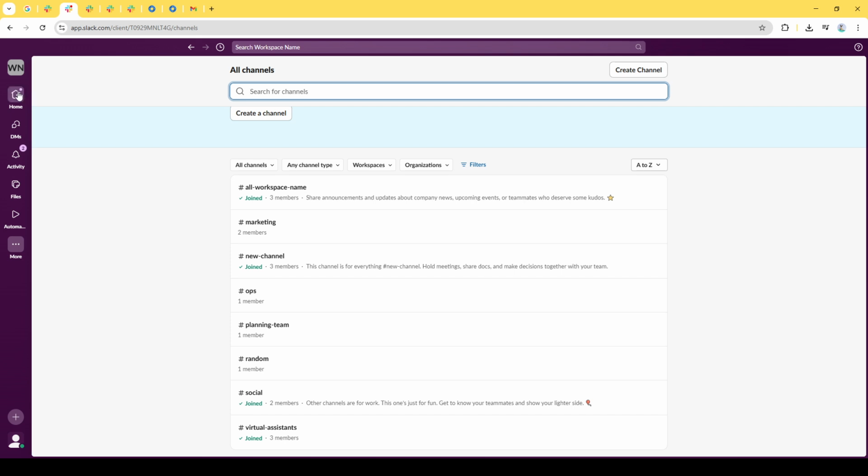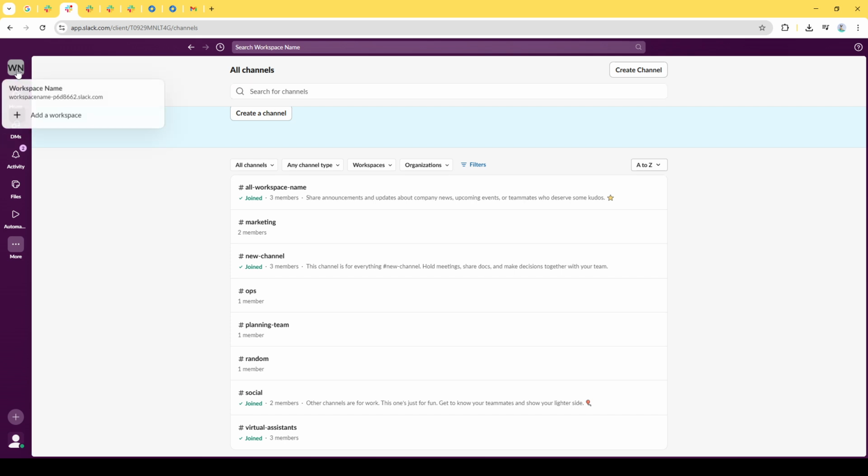At this point, go ahead and click on your preferred workspace. This step is crucial because each workspace can have different members or guests, depending on the projects you're handling. Make sure you select the correct workspace to add members or guests effectively.